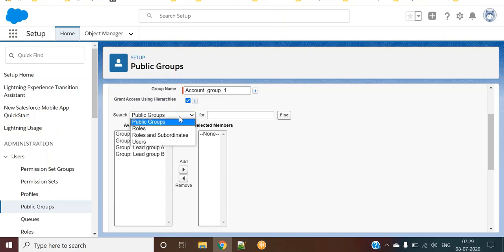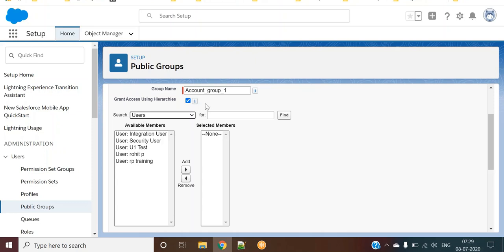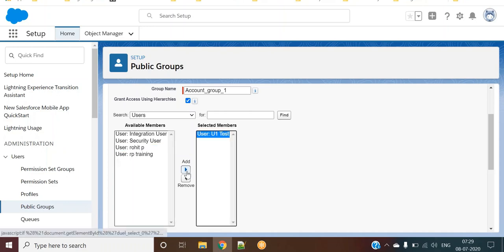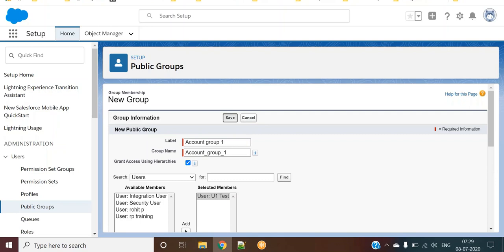And then in this group, we want to add a specific user. So you can select users from the search box. As a member of any group, you can add either a user, or an existing group, or the entire role also as a member of the group. But for this particular requirement, we are just going to add a user. So we will add user U1 to this account group 1. Then let's save this group.